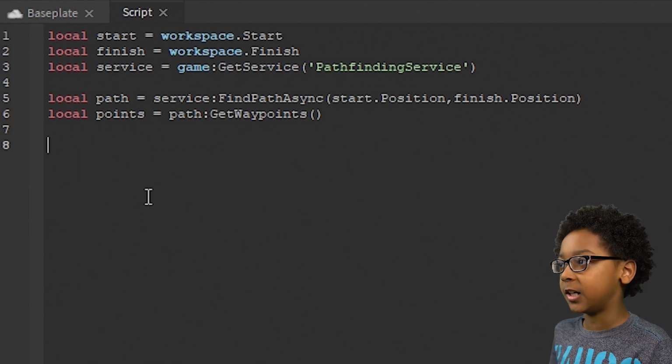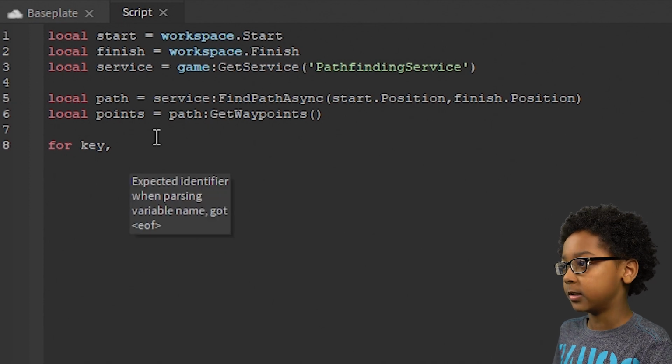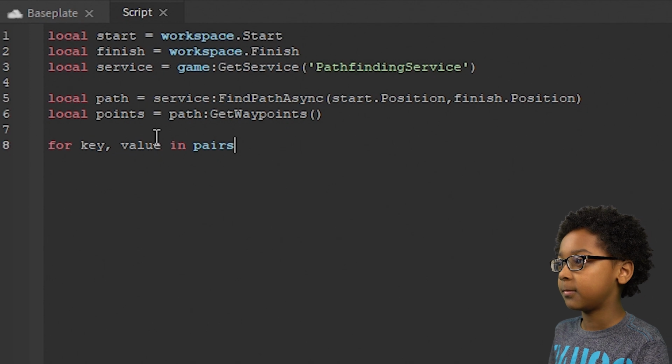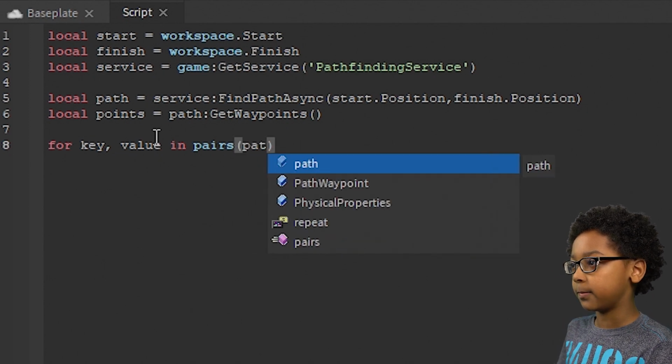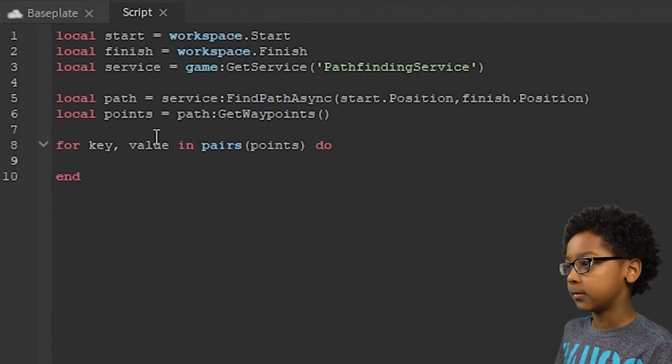And now we're going to make a for loop to make sure we can find all the points. So for key, comma, value, in pairs, and then we're going to put points. Then put do at the end. If you press enter after making the do, then it will make an end right here.